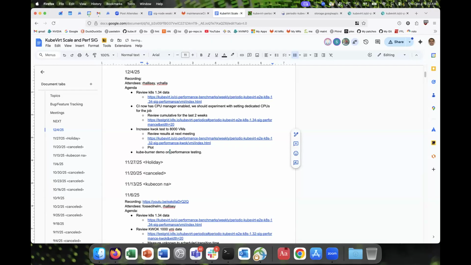So plot a clock, SIG 1K versus real 100 VMI, control plane.